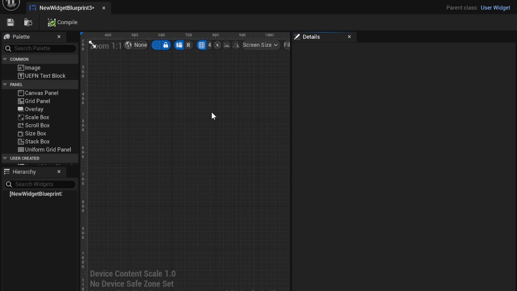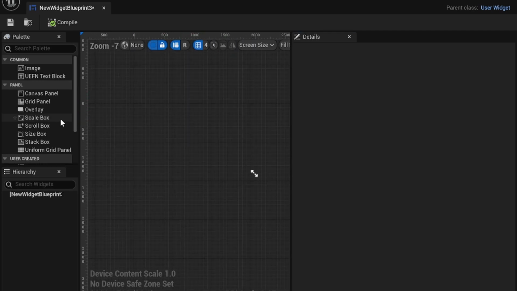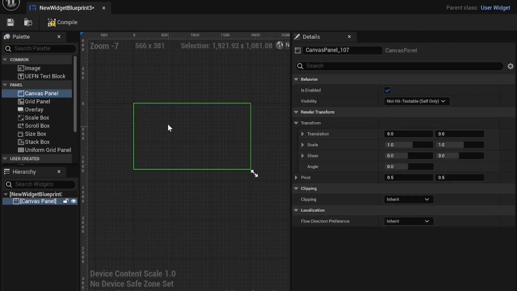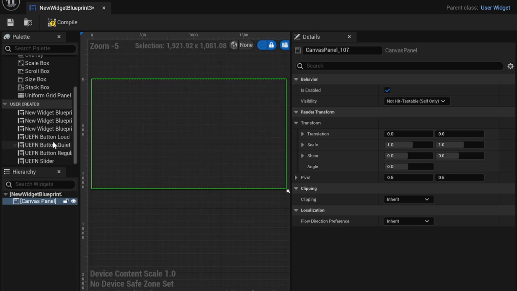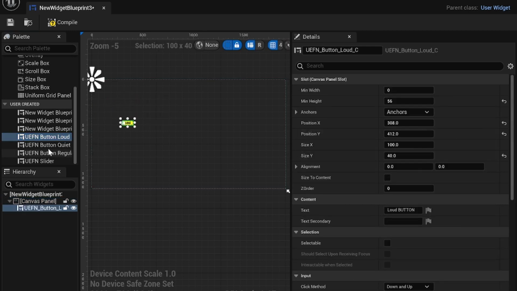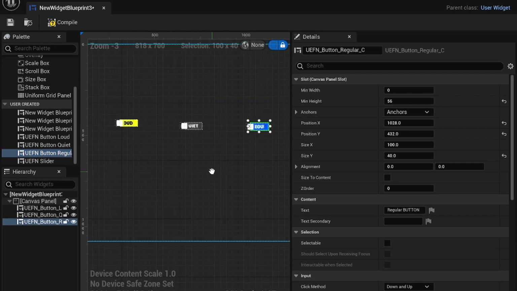Give it a moment. It's good. So the first thing you're going to place down is a canvas panel, because that's what we're using in the editor. And you'll see you have all these amazing options. What we're going to use is a button loud, a button quiet, and a button regular, like that. Three cool buttons.